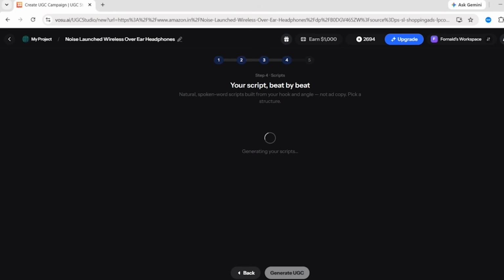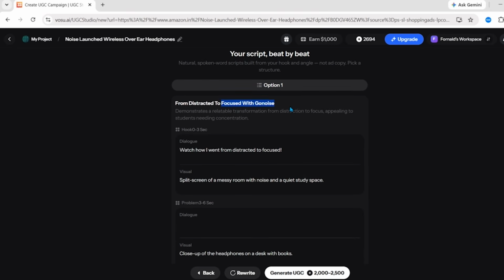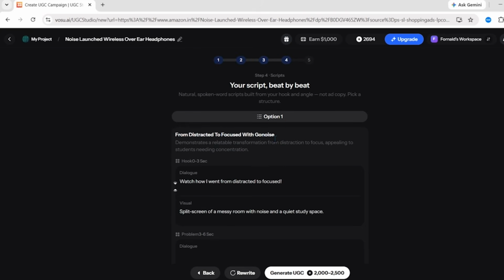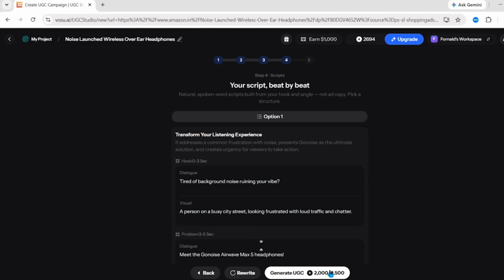Within a few seconds, VOSU will automatically generate a complete UGC ad script based on your product information. You'll be able to review the script, including the hooks, scenes, and overall flow of the advertisement. If you're not happy with the first version, simply click Rewrite to generate another one. I definitely recommend spending a little extra time here because the script plays a huge role in how convincing your final advertisement will be. Once you're satisfied, click Generate UGC. Depending on the duration you've selected, this will consume a certain number of credits.